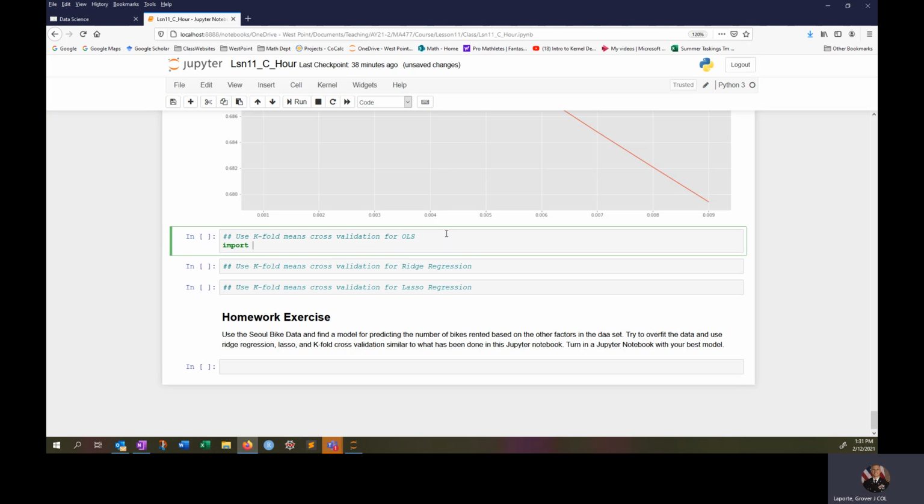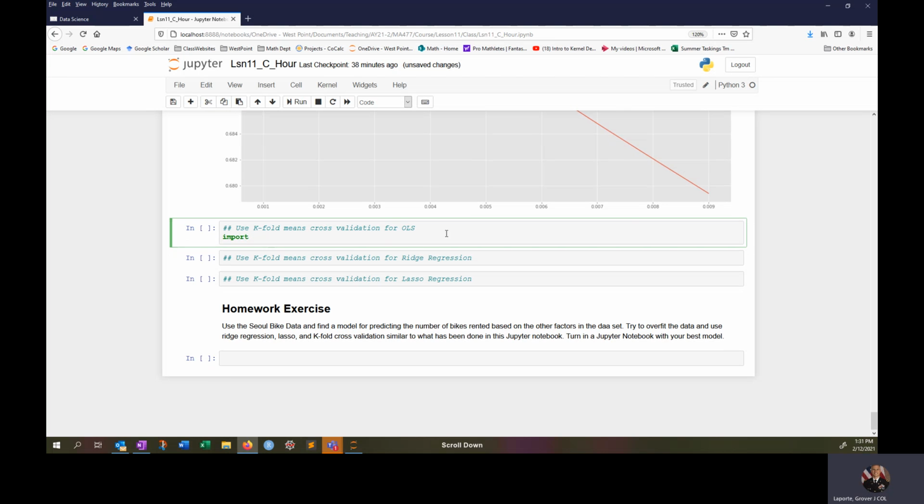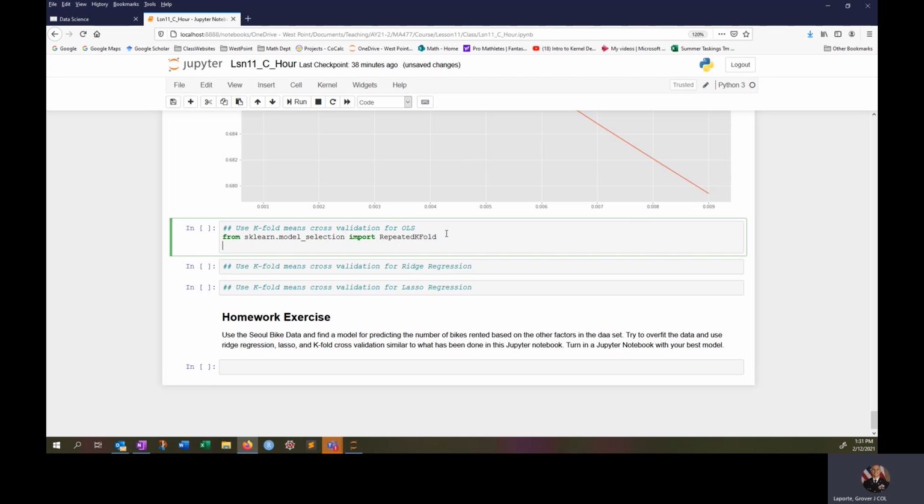Import, what's it called? So from, it's not import, it's from sklearn dot model selection import repeated K fold. So that is an object in this sklearn model selection package. And then what we'll do is we'll create, it's a class, I should say. So then we'll create an object from that class.